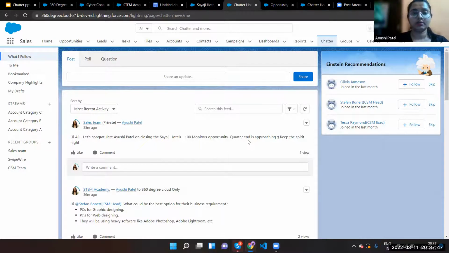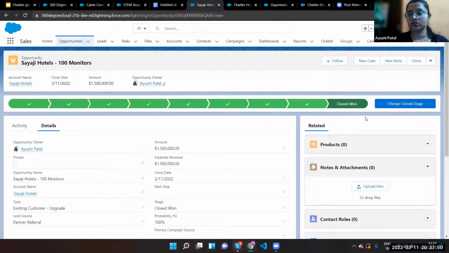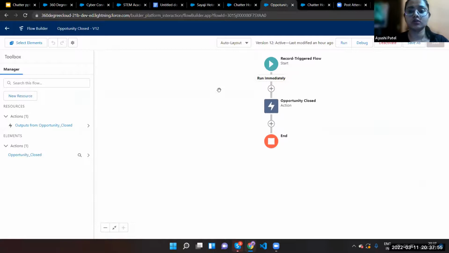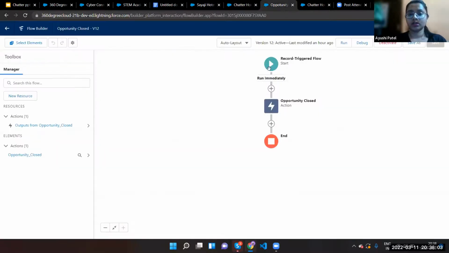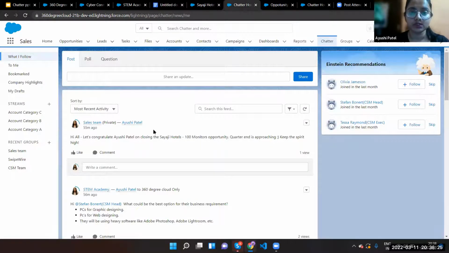So what has happened at the back end is, as soon as I change the stage of my opportunity, a flow got triggered. And on the triggering of that flow, this post has been shared on the sales team of Chatter. Now we will dig into the technical part a little bit. Here we have created a record triggered flow on the opportunity object where we have provided certain conditions, and when the condition is satisfied, the post to Chatter action comes into play. It will post the update, greeting message, or appreciation message on Chatter.